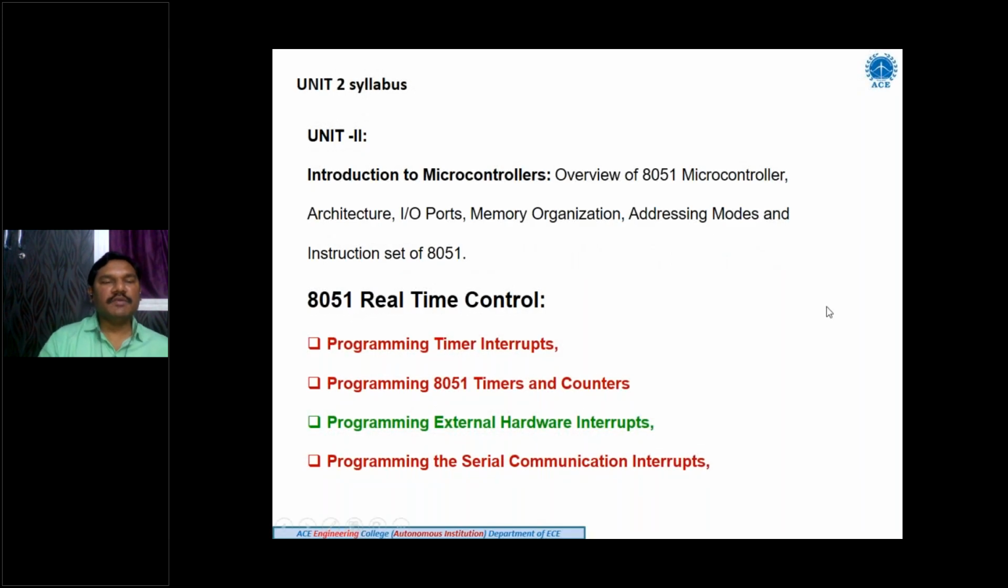So real-time controlling in the syllabus covers these topics: programming timer interrupts, programming 8051 timers and counters, programming external hardware interrupts, programming the serial communication interrupts. So this topic is mainly related to interrupts. So what is an interrupt? An interrupt is a subprogram execution that halts the main program execution, and then the interrupt is executed.